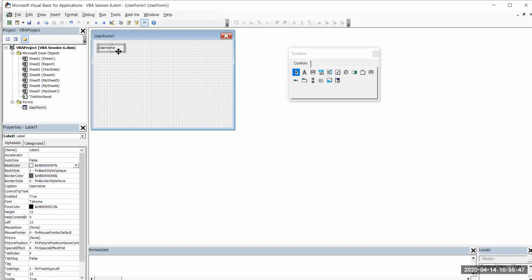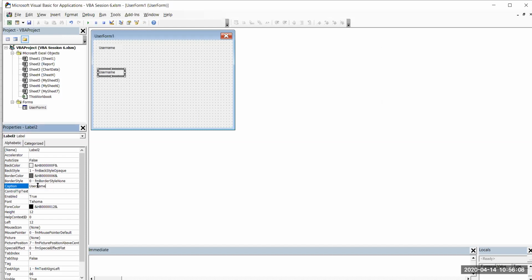So again, to create a copy of the same control, hold control, drag it with your mouse button. And to rename it, either you can just click once within that, or you could also rename it over here. So there is something known as caption. You can just change it over here as well.